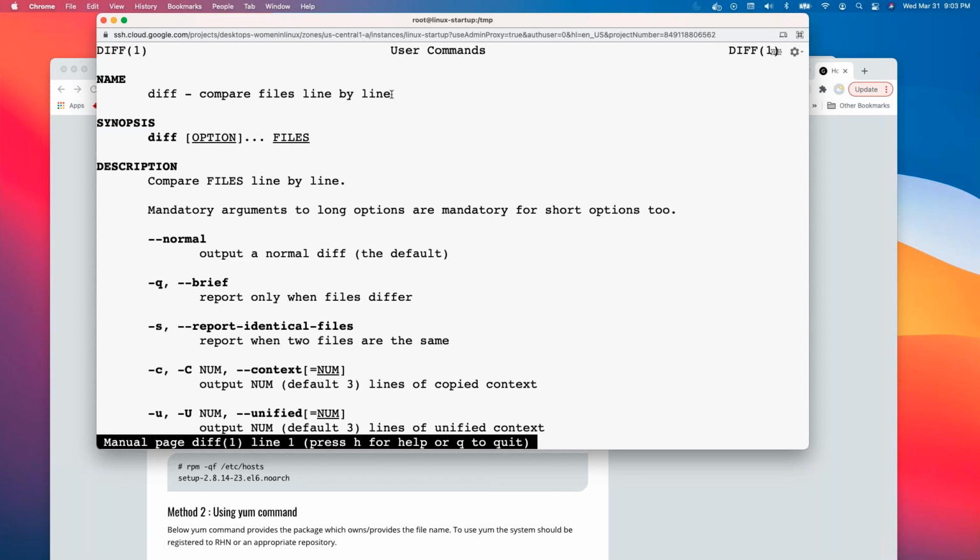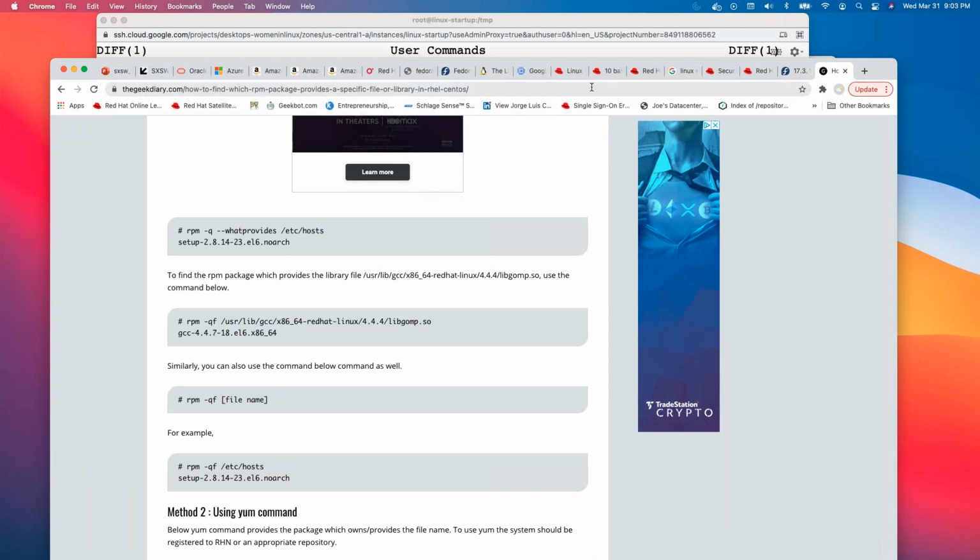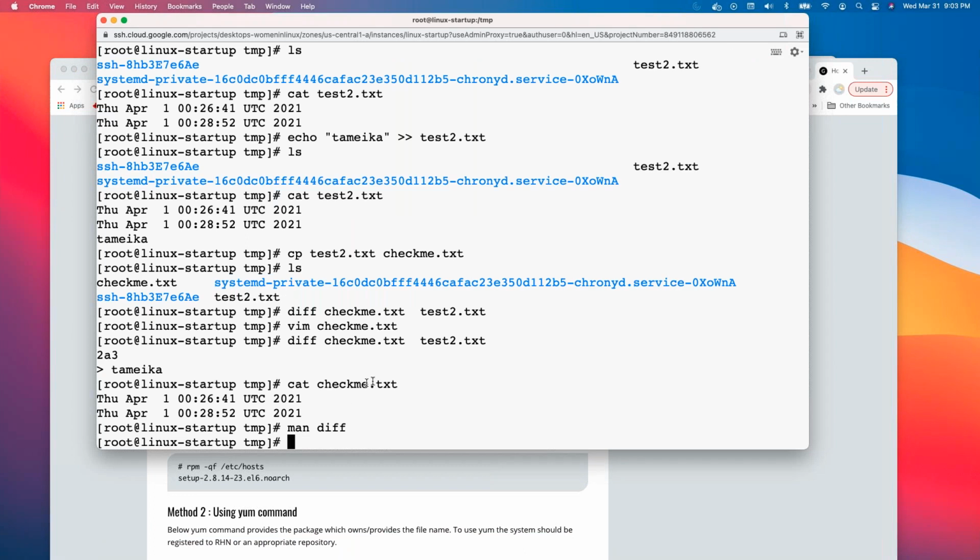It says compare files line by line. Let's go look, because I think it's source, destination. It may be. Let me double check. We did test.2. We said in test.2 you have some information that's not in checkme.txt. So what it's saying is, hey, in test.2 you need to put Tamika into checkme.txt, since that's the difference between the two. Does that make sense? You did a diff on the file. Did the diff make sense?